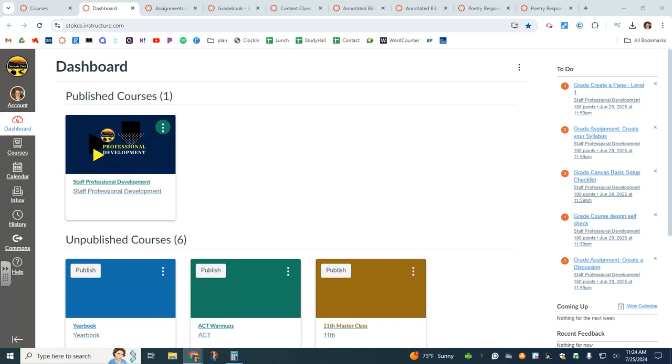Right, this video is to talk a little bit about Speedgrader, which is the grading platform within Canvas. So when you open up your dashboard, you open up Canvas for the first time, you can see notifications here in your to-do list of anything you have that actively needs grading.